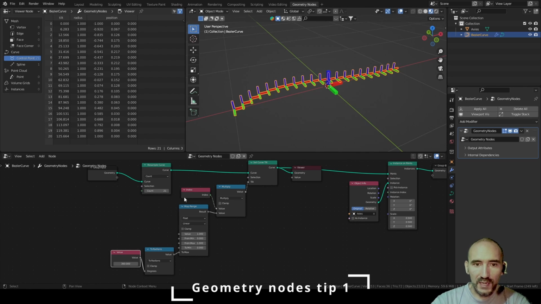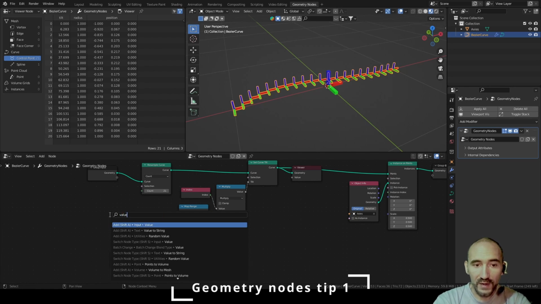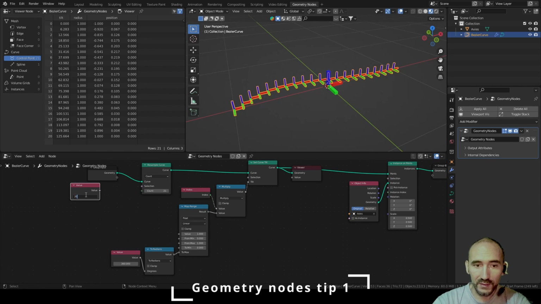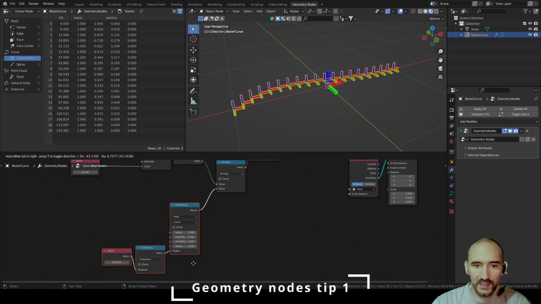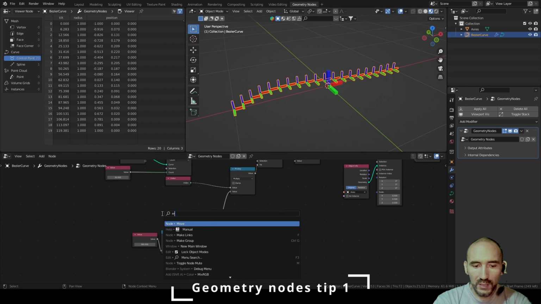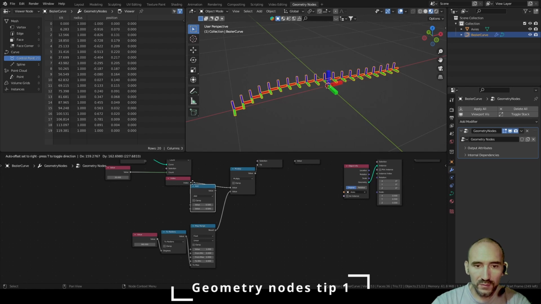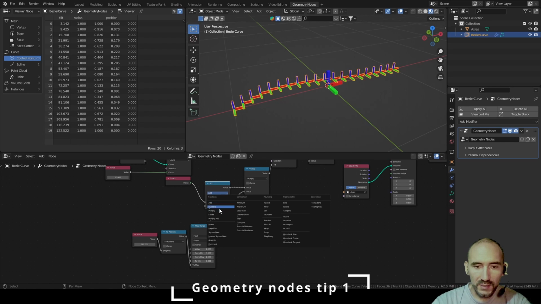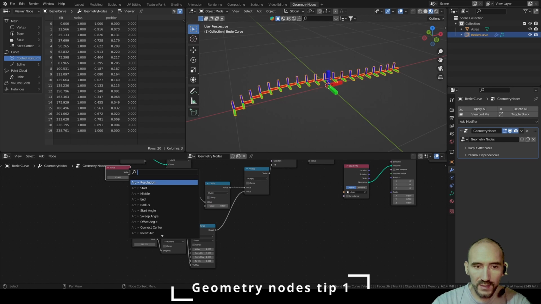So to do this, I have to divide the index by the count of my resample. So I can just have a value for the count. I can insert 20 here and divide the index by this value, and then link it to multiply the rounds. So add a math operation and divide this by the count.